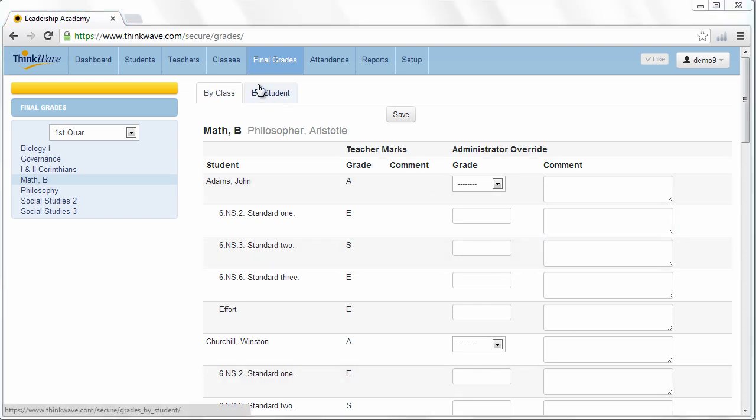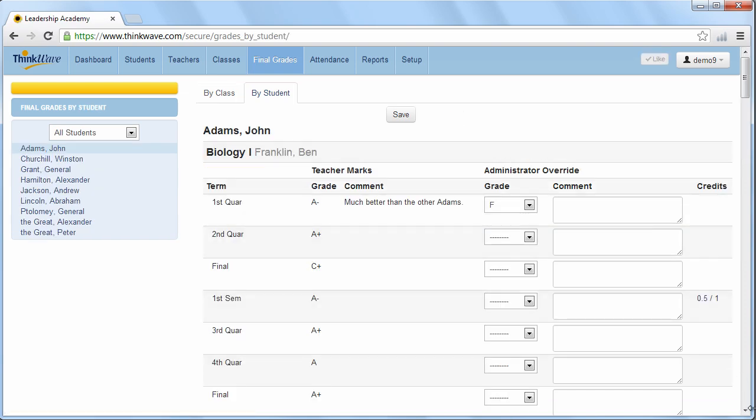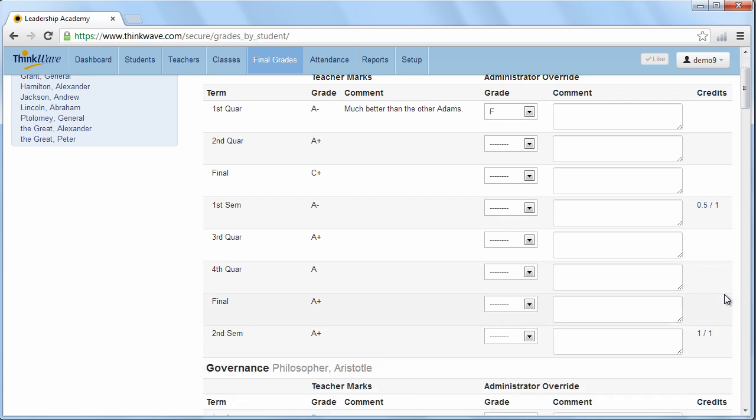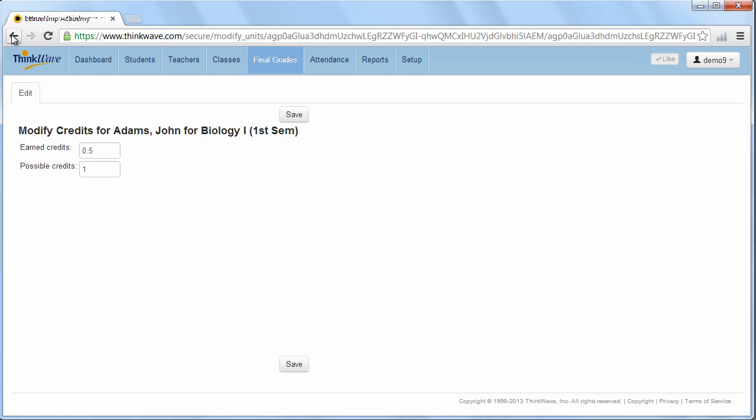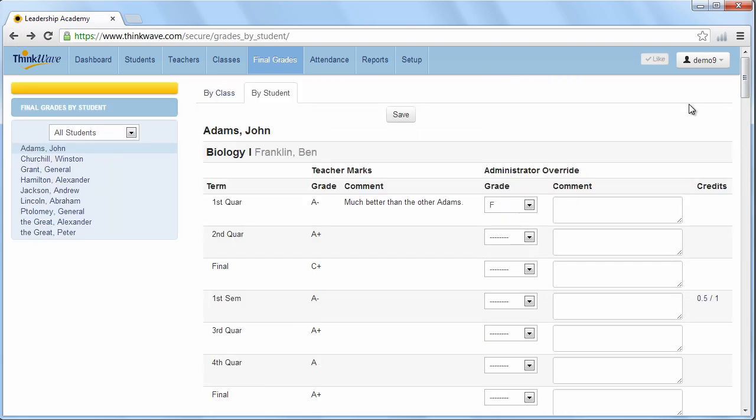As an administrator, you could also get all the grades for all the classes that a student has by clicking on the By Student sub-tab. There's also ability to edit credits if a student earns partial credits for a course. Those credits appear on the transcript and are summed together for an overall number of credits.